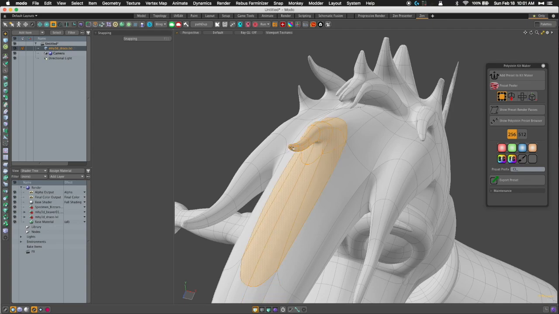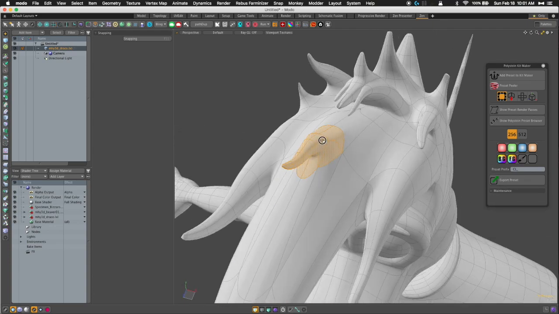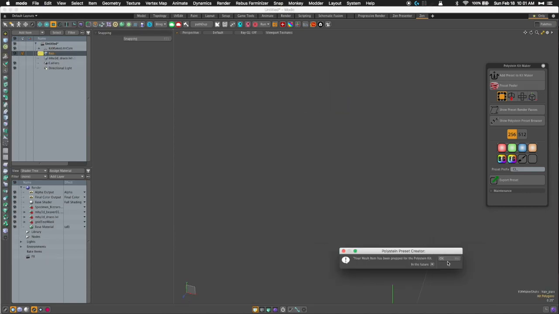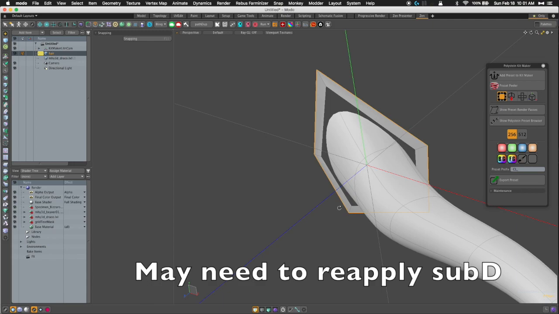To use, select the polygons you want to save as a preset, then click Preset Peeler. Enter a name for the preset. Enter a skirt size for the preset.